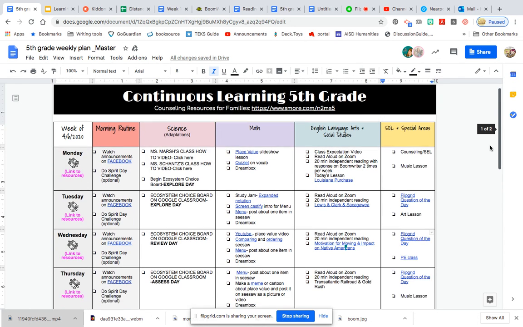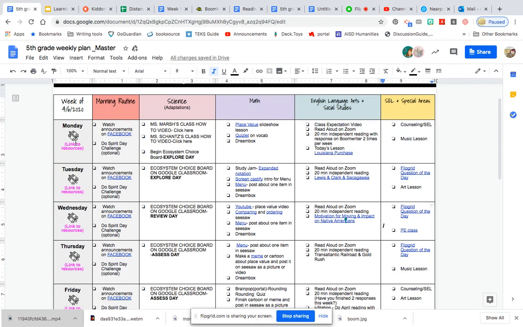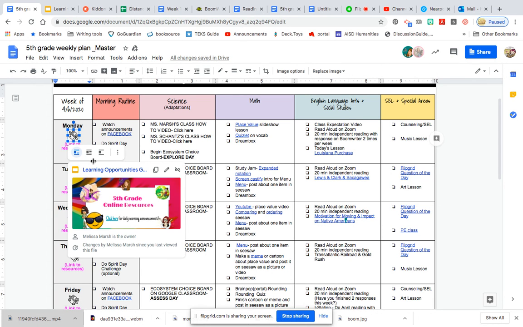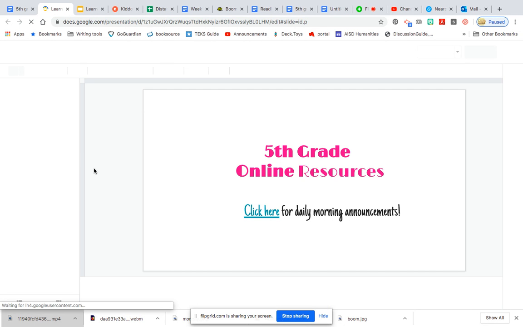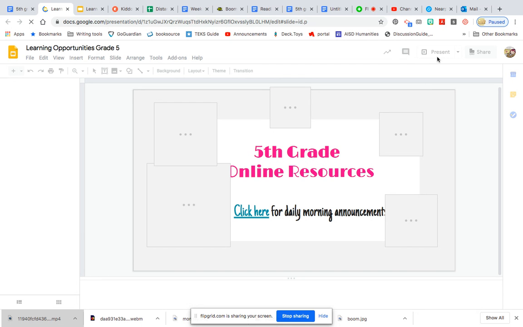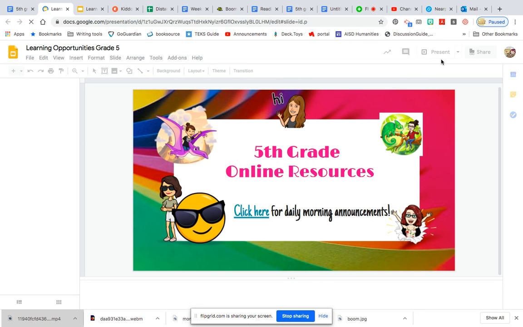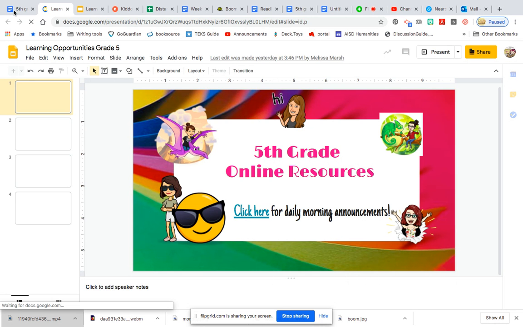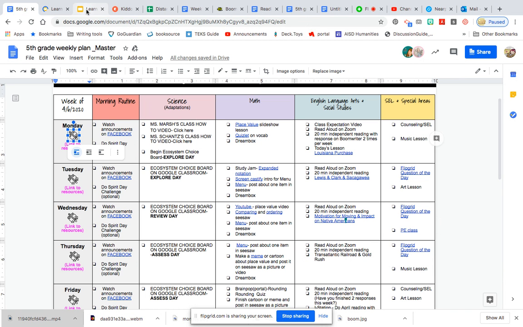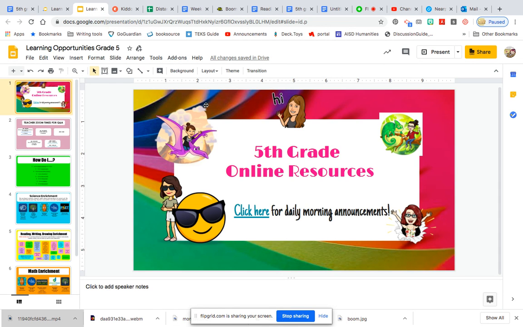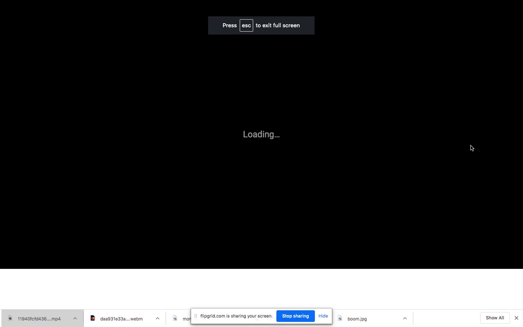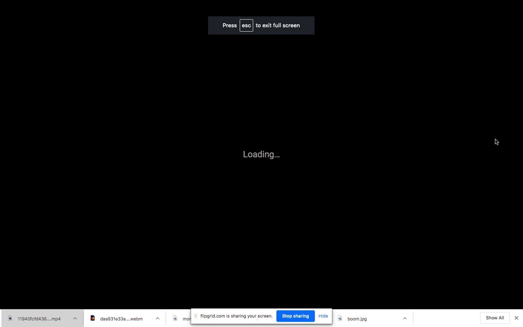So there's one really important thing on here I want you to see. It's over here under the days of the week. It says link to resources, and there's a little symbol here. If I click on that, it's going to open up a Google slideshow. And on this Google slideshow, I want to show you what is on here, because this is going to be your other one-stop shop for information. Everything you're going to need for the week is either going to be on here, on Google Classroom, or on your Learning Opportunities slideshow. So here, let me put it in present mode and show you what you can find on here.